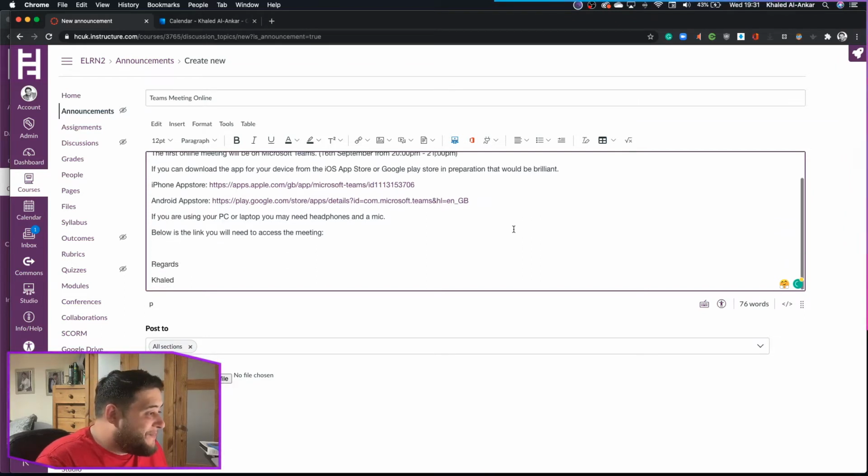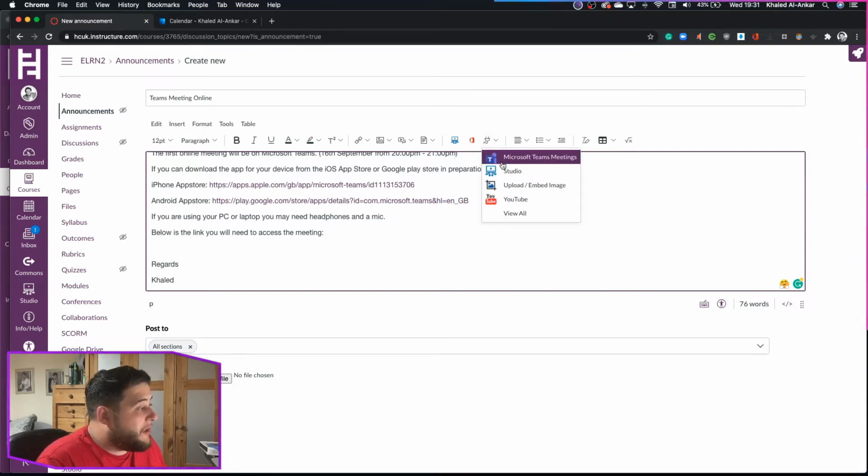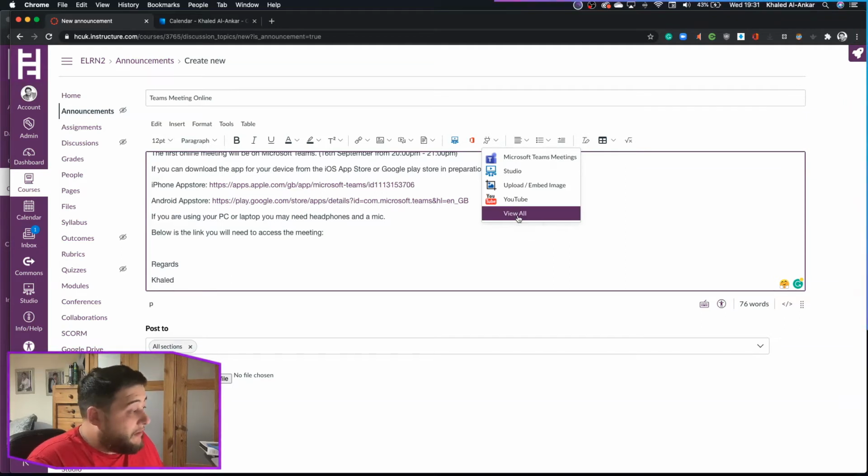Once I've put it into an announcement, I need to actually grab the link from Microsoft Teams. One of the coolest things about Canvas right now is we've got an integration with Microsoft Teams. So I put my cursor where I want the link to go, and then I go straight over to the apps. It already says Microsoft Teams meeting here, but it won't be like that on yours, and the reason why is because you need to select it first. Go straight to view all.